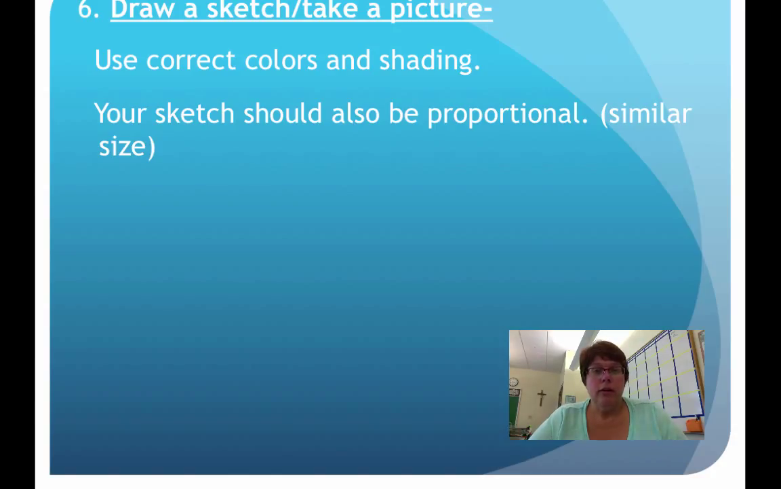Your sketch or drawing needs to be proportional. That means it should be about the same size as the object. So you wouldn't want to draw an M&M the size of your entire notebook piece of paper. You want to draw it about the same size that it is.